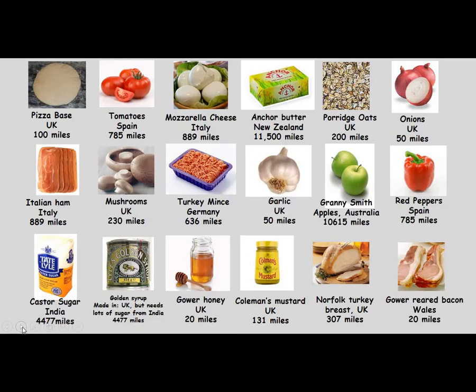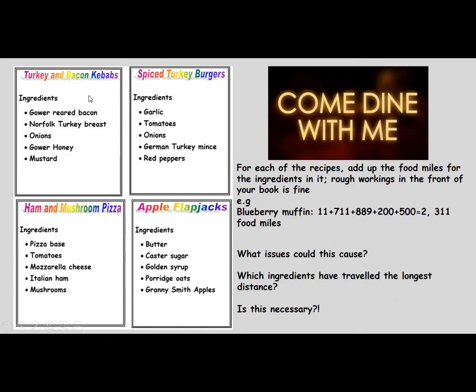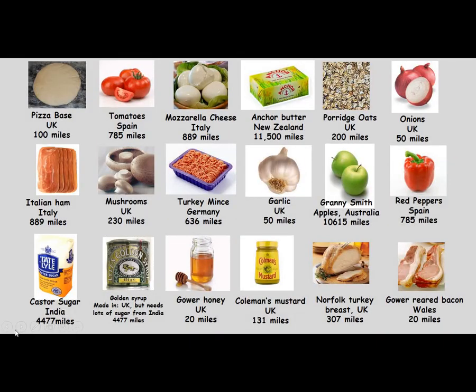Okay? What I'd like you to do for each recipe is on the ingredients list, find each of the ingredients and write down the number of miles that that ingredient has travelled. For each of the ingredients in the recipe, add up each of the food miles to give a total number of food miles for that one recipe. So for example, for turkey and bacon kebabs, I would write down the number of miles that the Gower bacon has travelled, the Norfolk turkey breast, the onions, the Gower honey and the mustard. And you'll find all of those on the ingredients card that goes with this lesson.